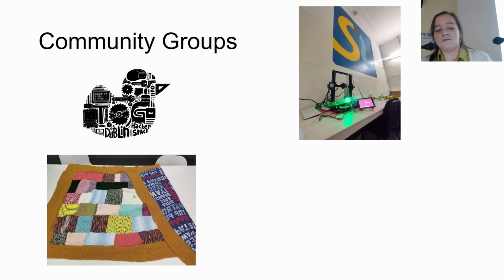And then this is one of my favorite ones. This is a knitting group in Dublin. So these are called Crafty Creatures Knitting Group, and this combines two of my passions, knitting and microscopy. So I'm very excited about this one.